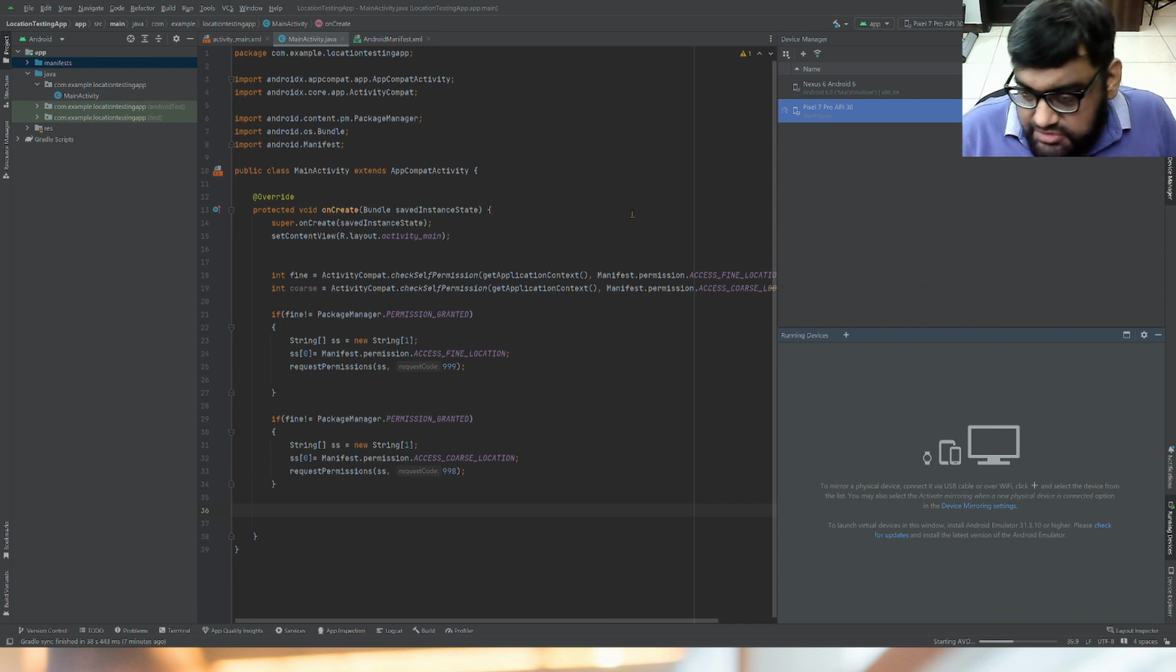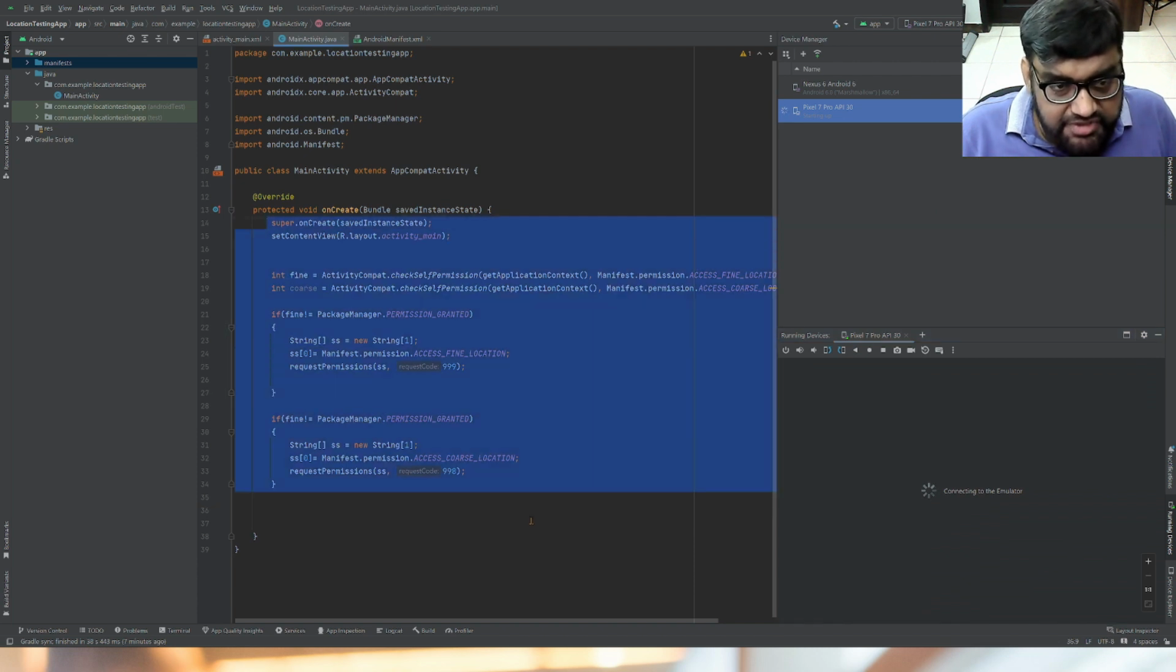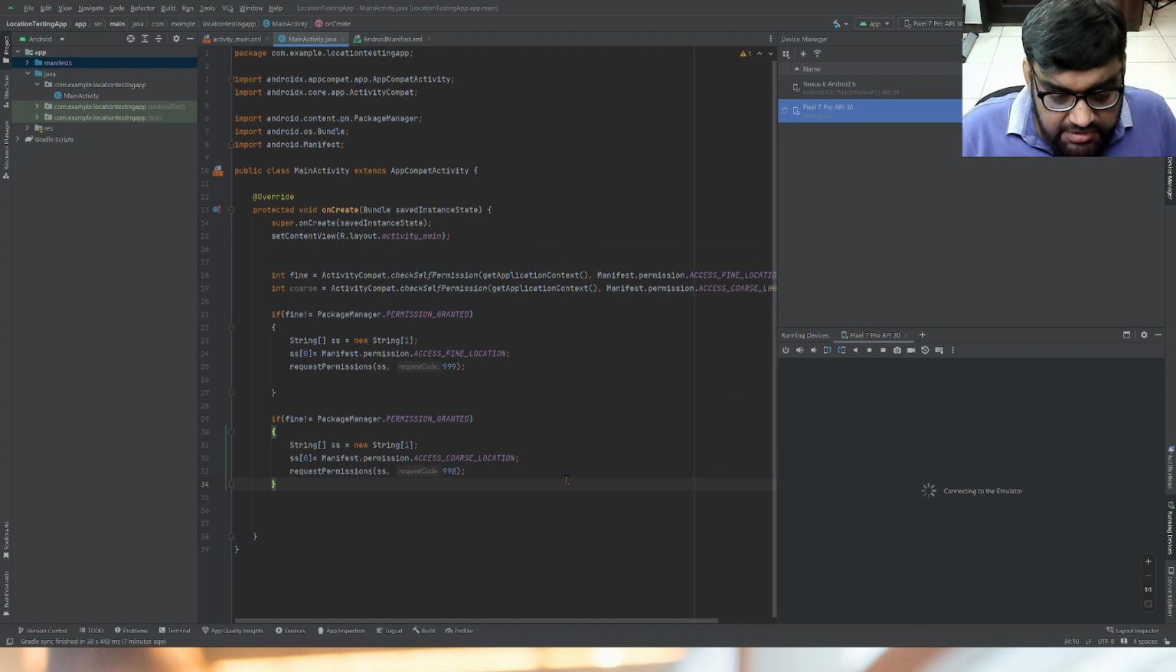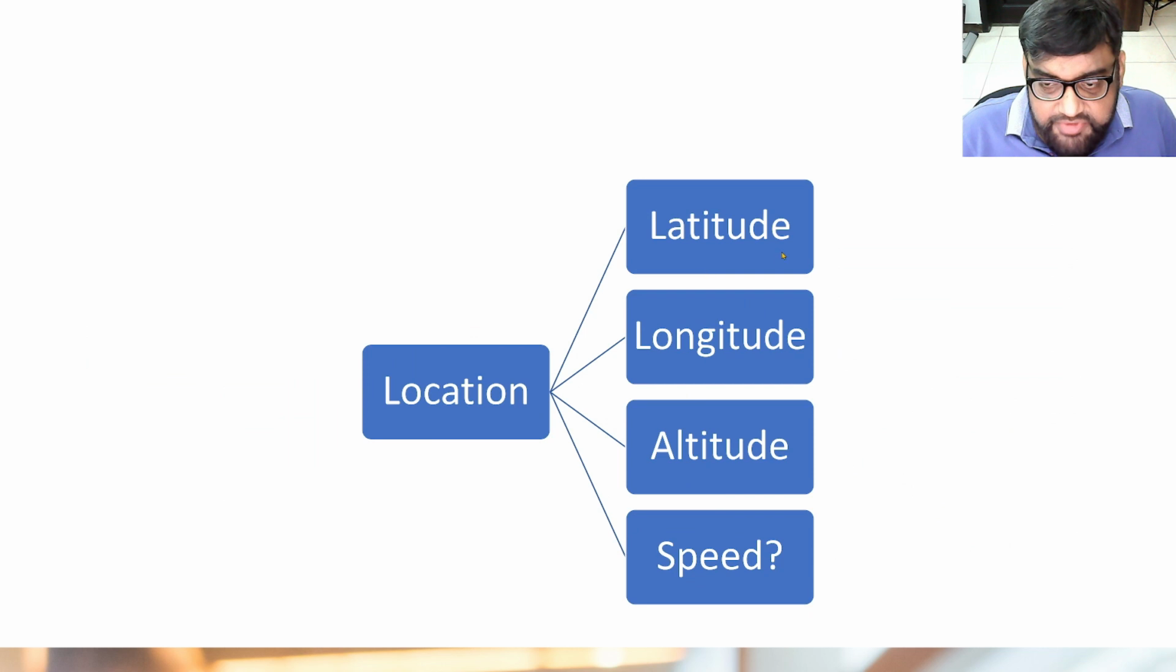So I'll try to start an emulator, run this application on that and see if the application asks for the permission or not. Once the permission is granted, we could start requesting permission. For example, once we have the permission, we will get a location manager and either we will get the last known location or a listener. And the location is basically latitude and longitude, these two numbers only.